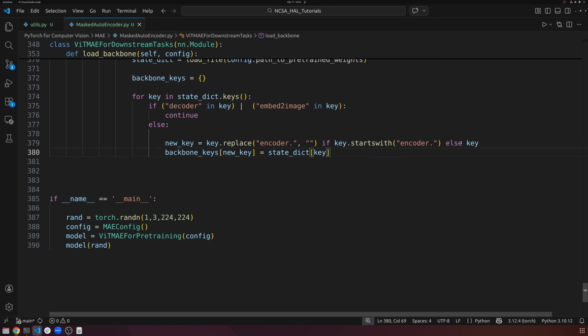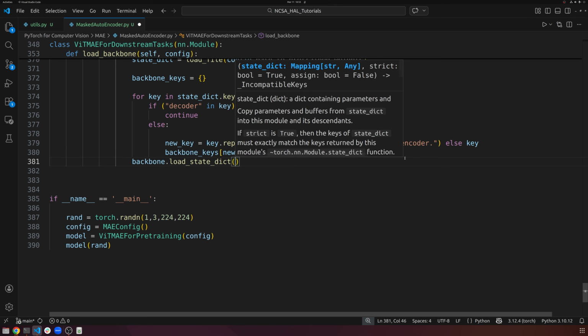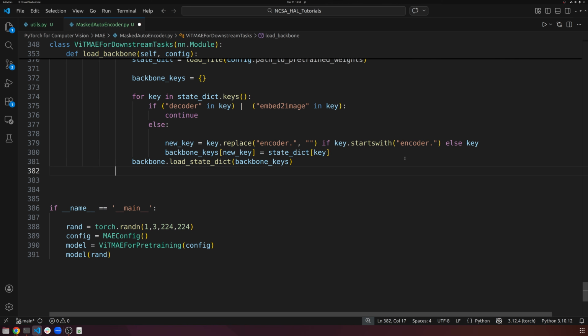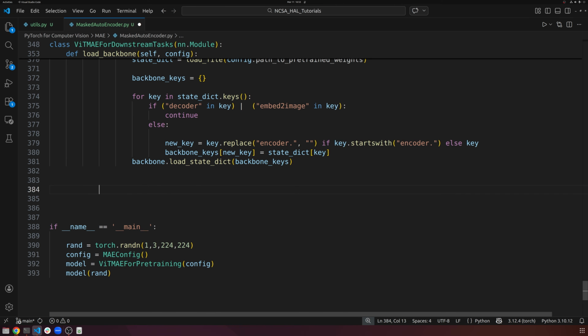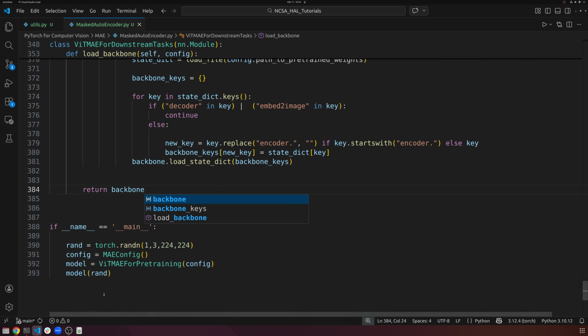So just go ahead and create a new dictionary of weights, and then very simply we can just load weights. So we're going to do backbone dot load_state_dict with our backbone keys. Okay, and that's it. So that will let us go ahead and we can now return the backbone. So this will just dynamically load.